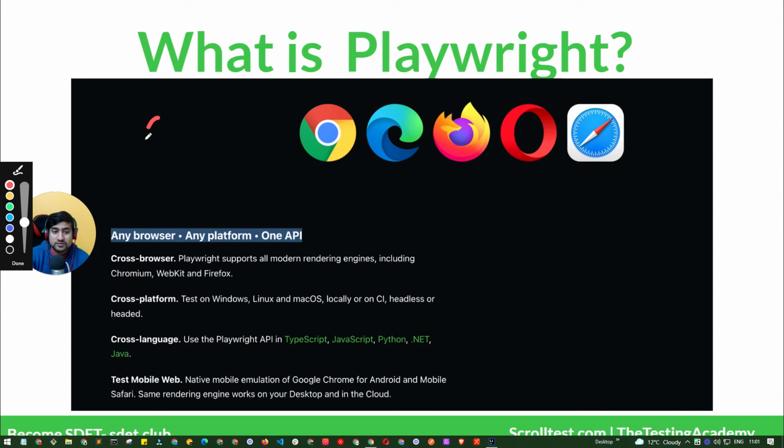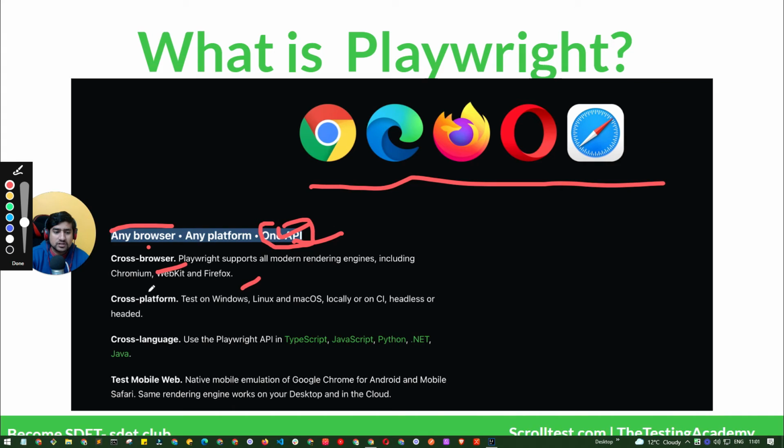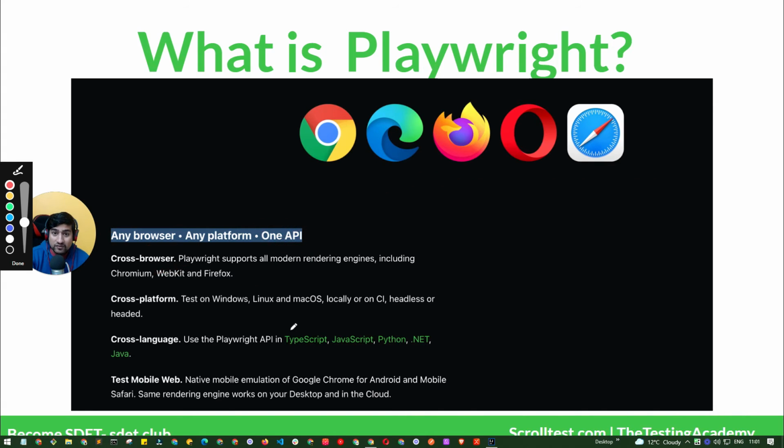Here, the advantage of Selenium is that it can work on any browser, including IE, Internet Explorer, previous versions, right? And there is only one API. One API basically means the syntax remains the same. So it supports this API, cross-platform, and Firefox is supported. Different language bindings are available, which is very, very important.